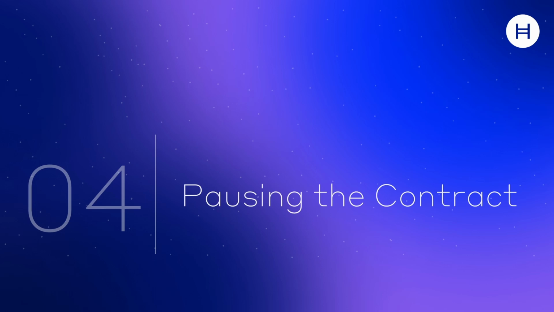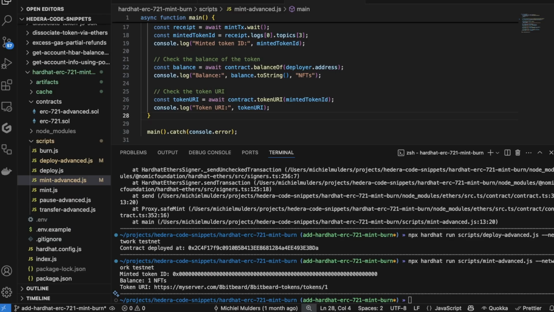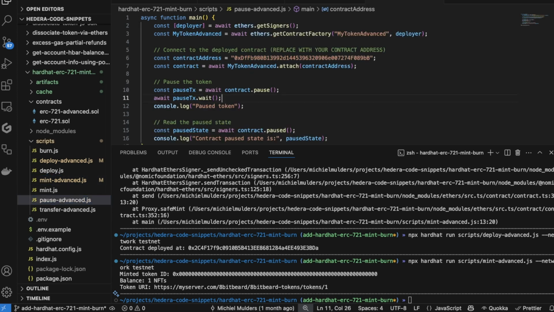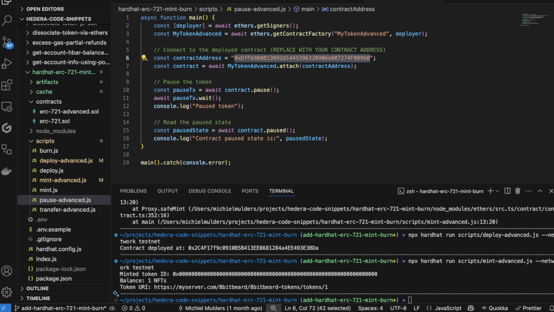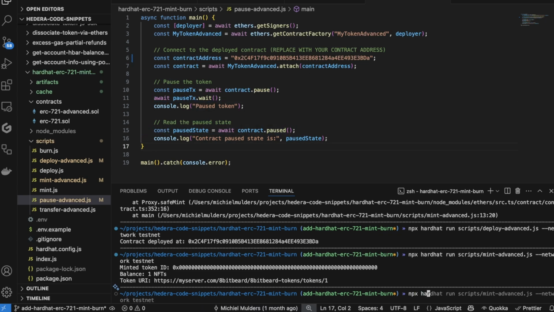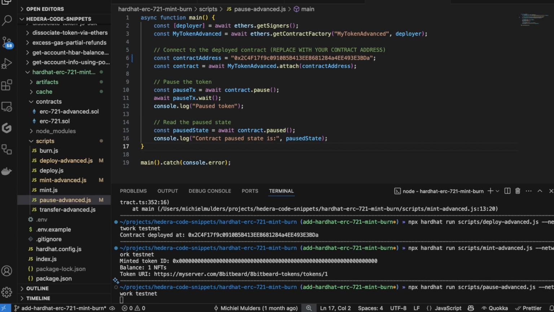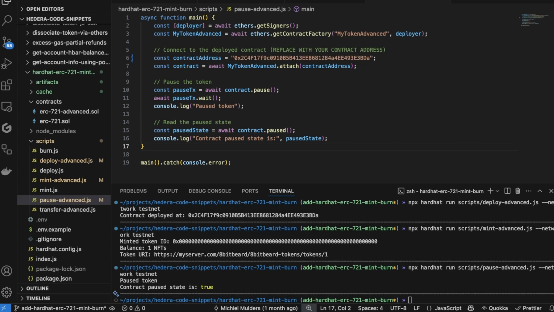Step 4. Pausing the contract. Okay, it's time to explore the pausing feature. With the pauser role set, we can pause the contract, disabling minting and transfers, which can be useful in emergency situations. Open the pause advanced script and don't forget to replace the smart contract address with the one you've copied. This script calls the pause function on the contract to pause all transfers for the contract. Execute the script using the npx hardhat run command. As we have the correct role, the token will be paused and its paused state will also be printed to our terminal.